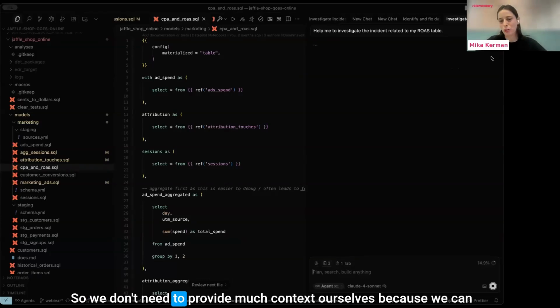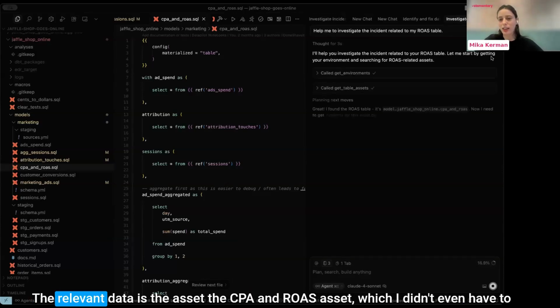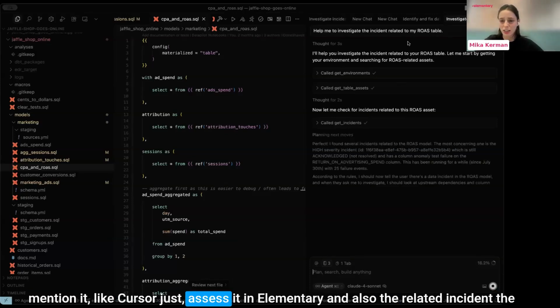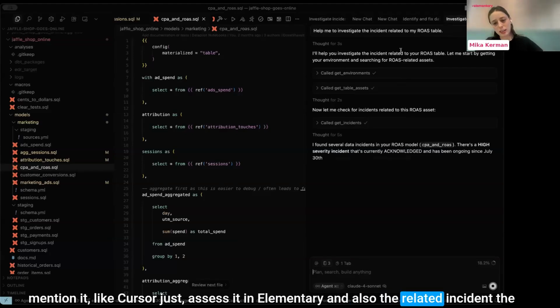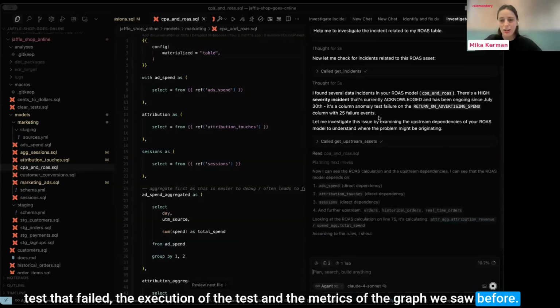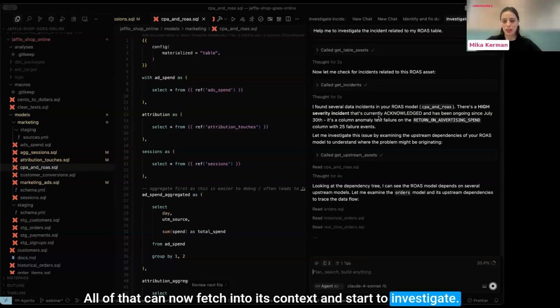So we don't need to provide much context ourselves, because we can say just help me investigate the incident and fetch all the relevant data. The relevant data here is the asset, the CPN ROAS asset, which I didn't even have to mention. Cursor just finds it in Elementary, and also the related incident, the test that failed, the execution of the test, and the metrics of the graph we saw before. All of that you can now fetch into its context and start to investigate.